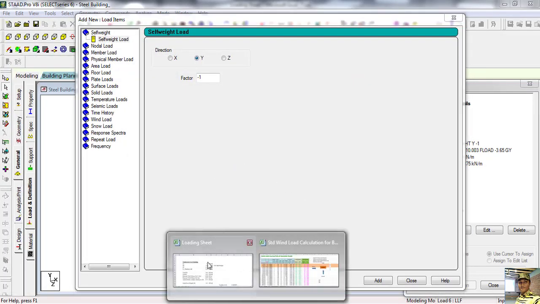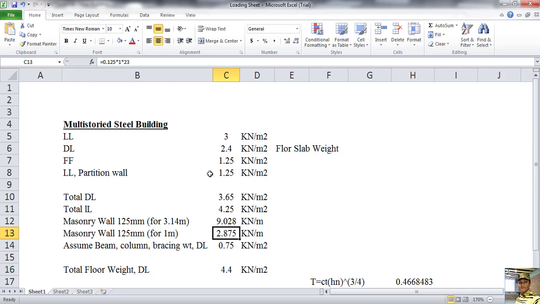Now see our live load, partition wall 1.25 and our live load 3 kilonewton, and this is 1.25 kilonewton per square meter, that is partition wall. Whenever we change the partition wall, that's why we consider this value in our design. So first floor, we firstly assign the first floor level.